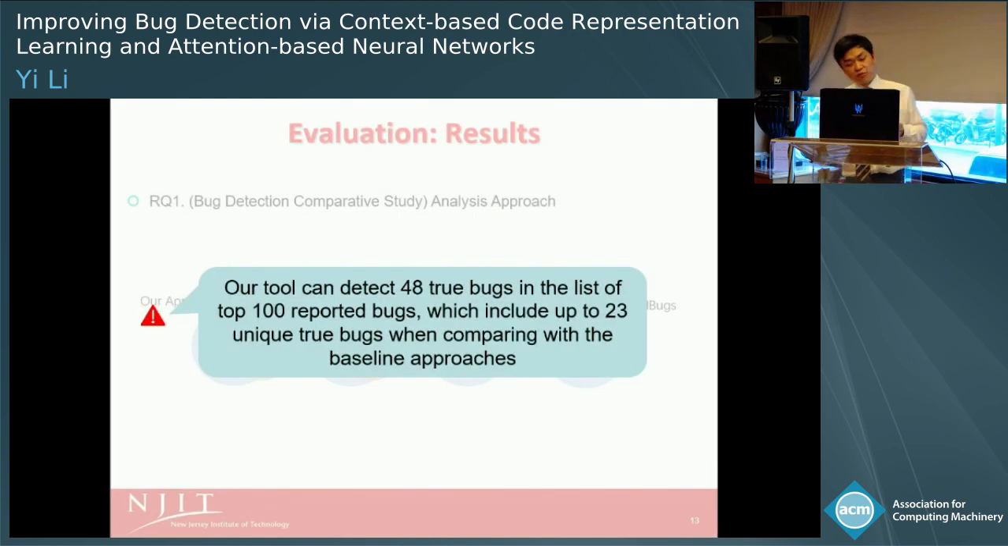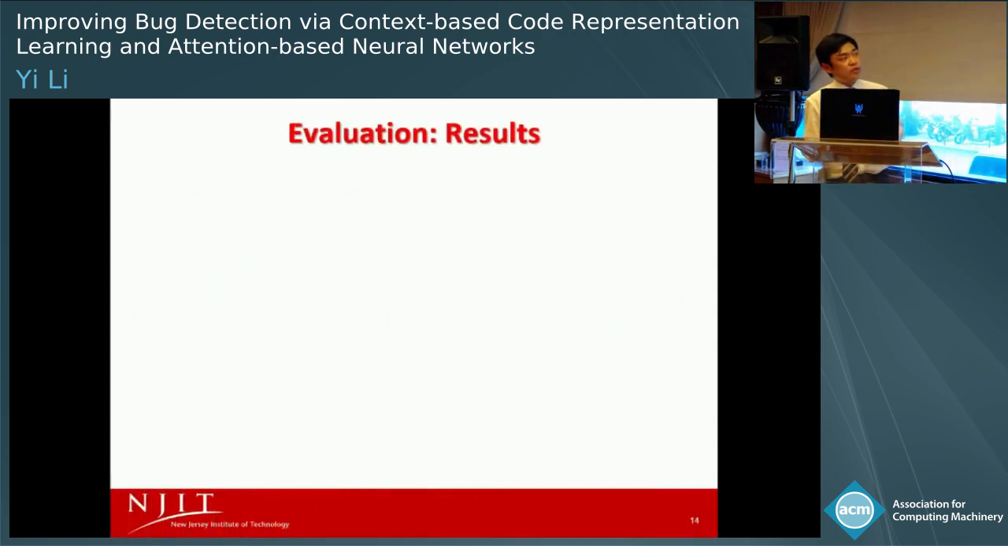This result is reported on the top 100 bugs, because each bug detection approach can report a list of bugs with the possibility of being buggy or not. So we only picked the top 100, and among them, our approach has 48 true bugs, which means we correctly detect 48 true bugs. And then we come to the conclusion that our approach does better on the bug detection problem when compared with other state-of-the-art approaches.